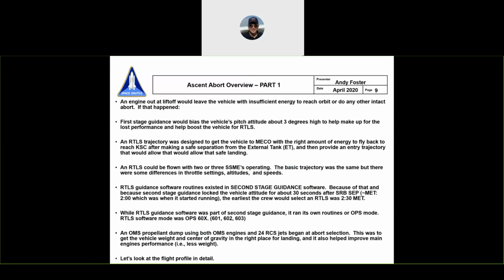Now we could fly these with 2 engines or 3 engines. In other words, remember I mentioned a few minutes ago we had a systems failure, for instance. Let's say we had a cabin leak, and the flight controllers were saying, hey, we've got enough to maybe make about 30 minutes before we run out of air. And so what we would do in that case, we could have all 3 engines online, we'd still declare an RTLS, and the vehicle would actually fly the RTLS with 3 engines to get us back to the Cape.